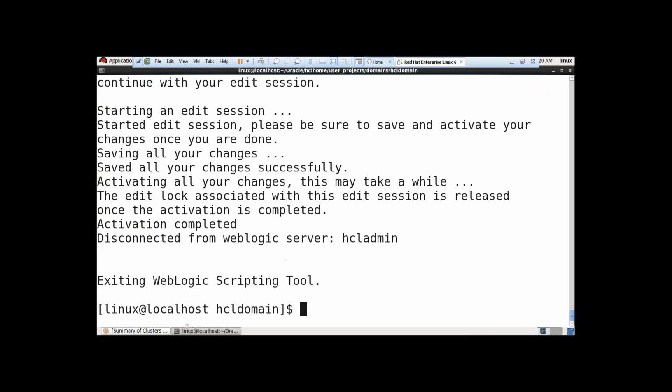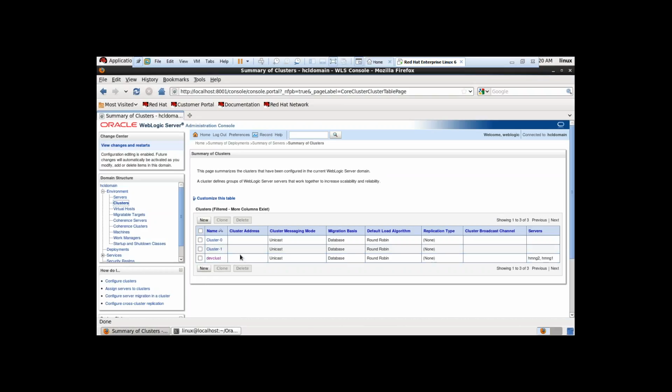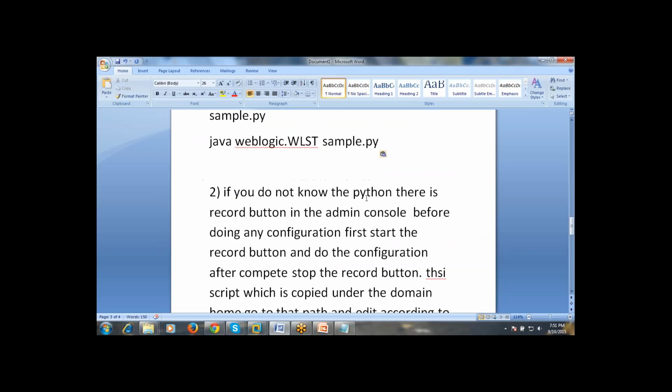See, in this way you can configure. Go to the admin console and click on the refresh button. See, cluster 1 which was created. Similarly like this, in this way every configuration you can do. Before that you can start the record button and do the configuration, then go there and edit according to the requirement, save and exit, and execute that script. So in this way you can customize the Python scripts.